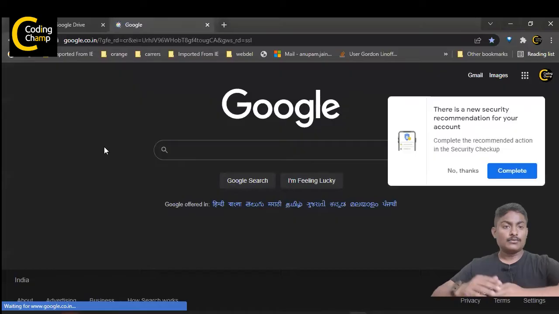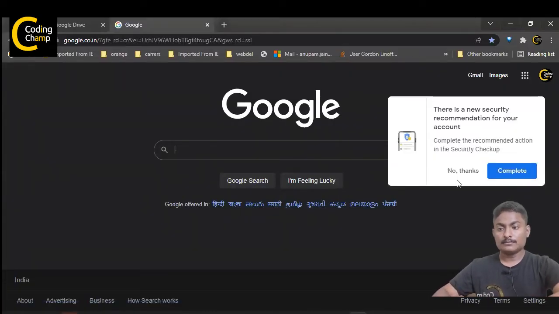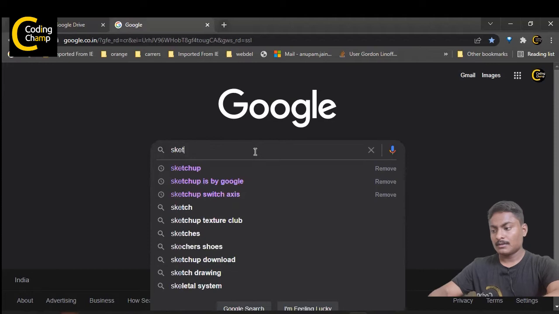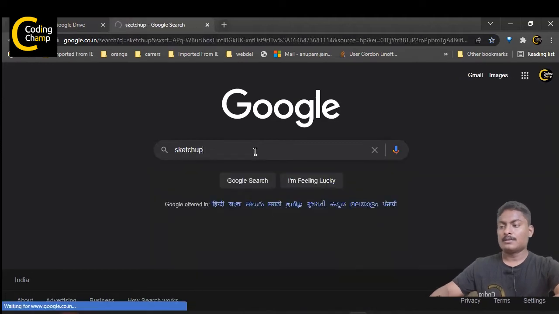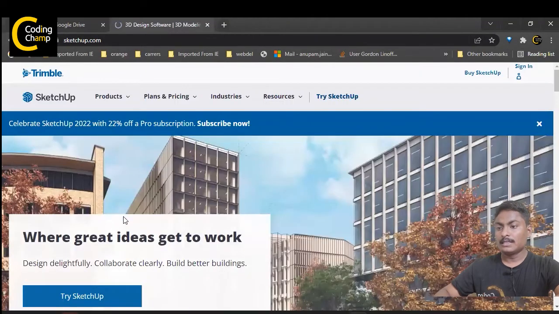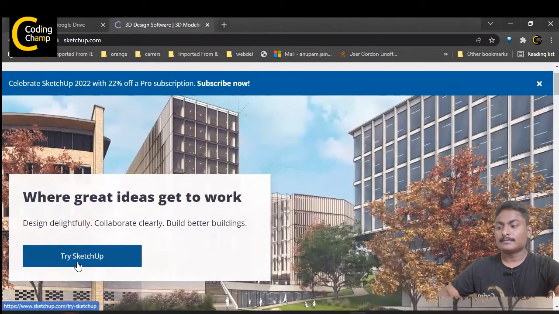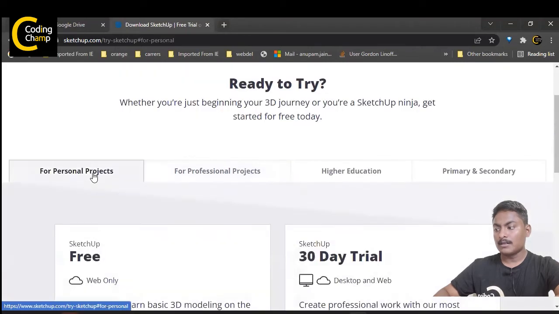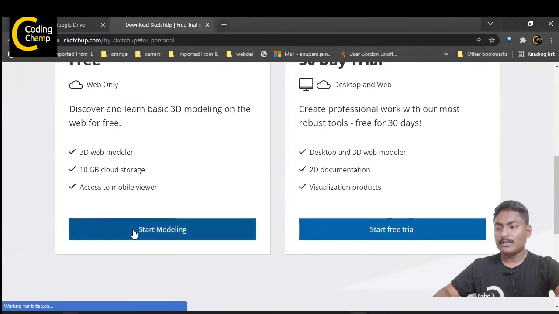First, I am going to tell you how we can open Google SketchUp. Okay, so first you have to go to Google. Then you have to search for Google SketchUp. Then click on the first link. Then click on Try SketchUp. Then go to For Personal Project and click on Start Modeling.